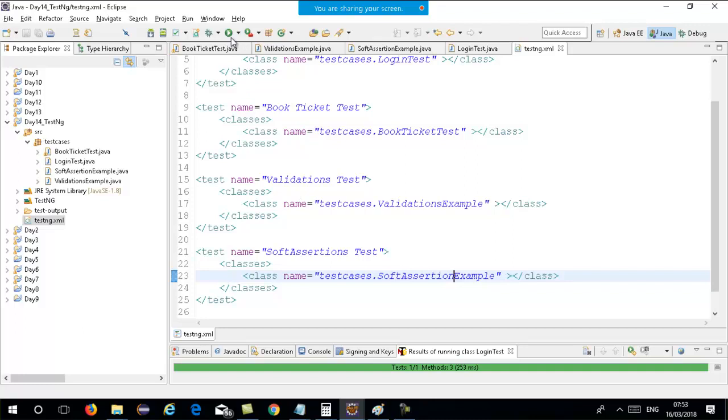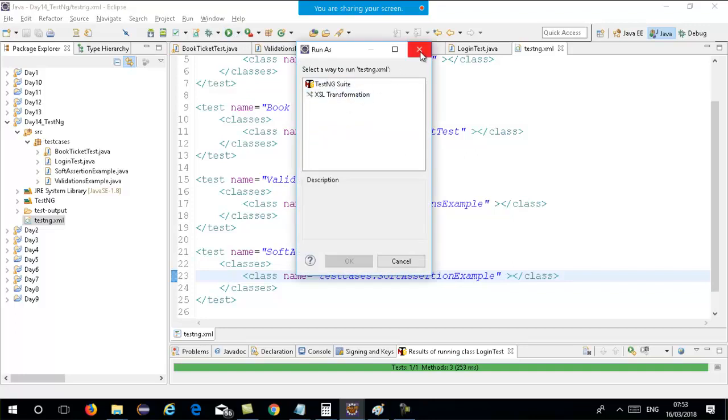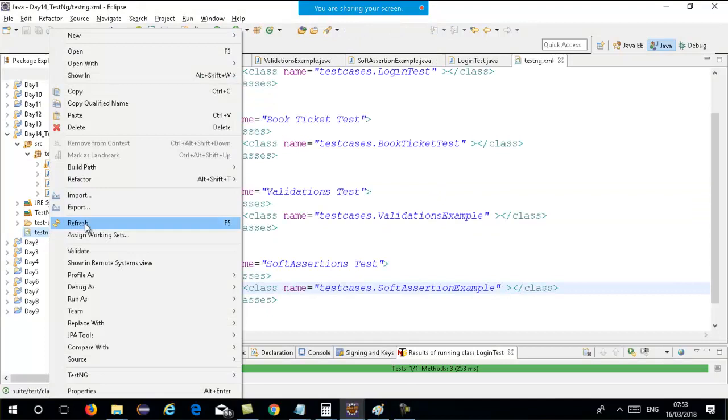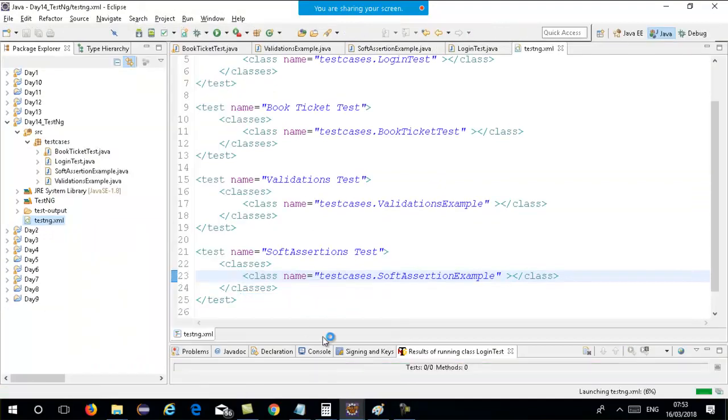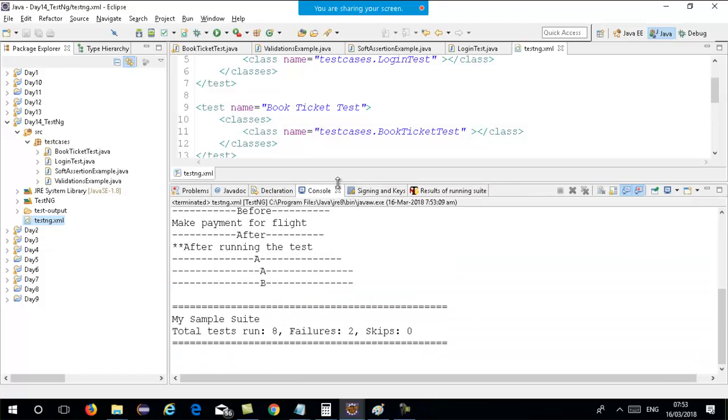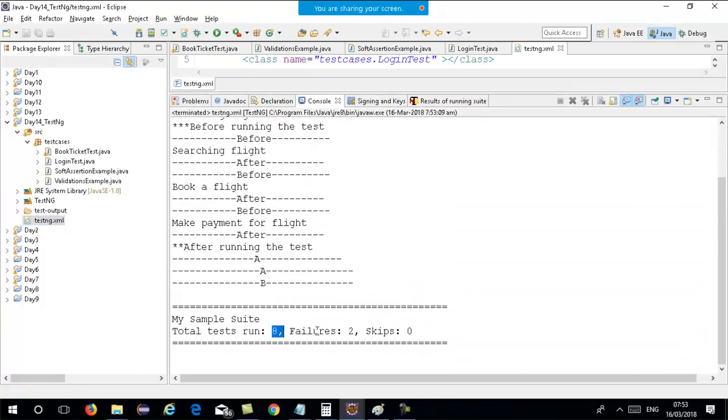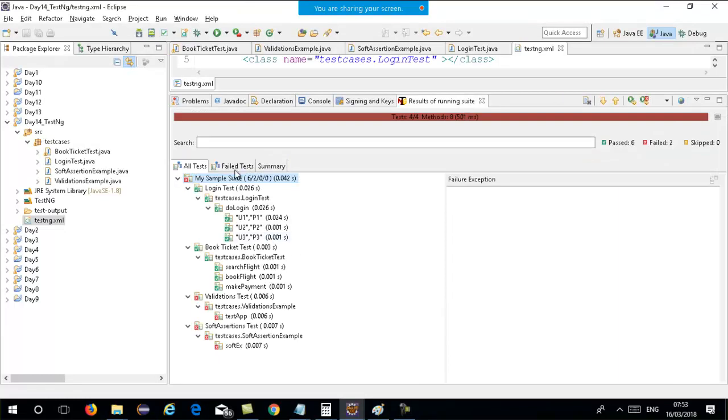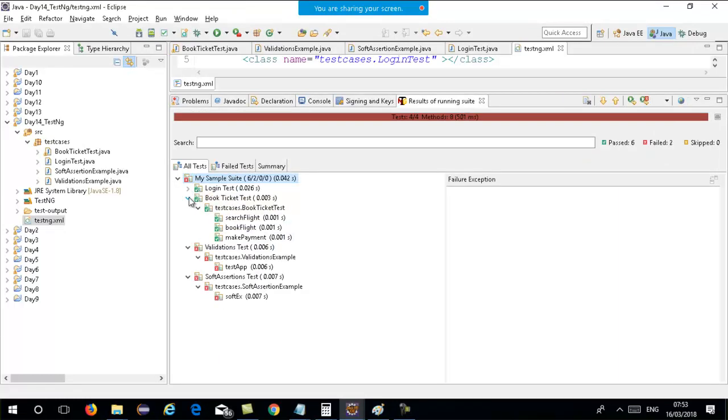Now if you run this code, or if you right click on this file, you will see the option to run it as a TestNG suite. So you run it and everything will be executed. Total test runs are 8, failures are 2. So all the test cases will be executed from top to bottom. Right. Login test has executed multiple times. You can take this file from the code on the Google Drive. I'll be uploading everything. Anybody with any questions?